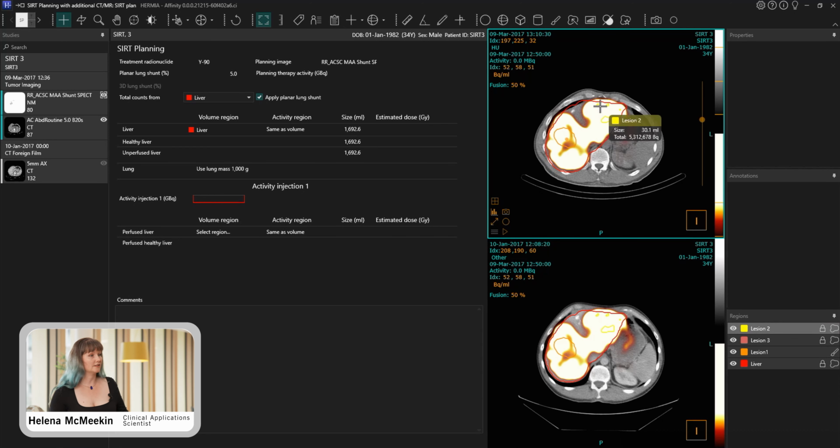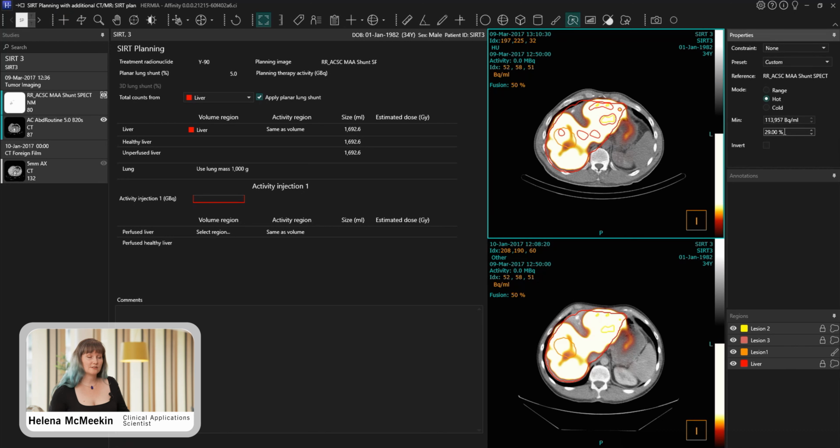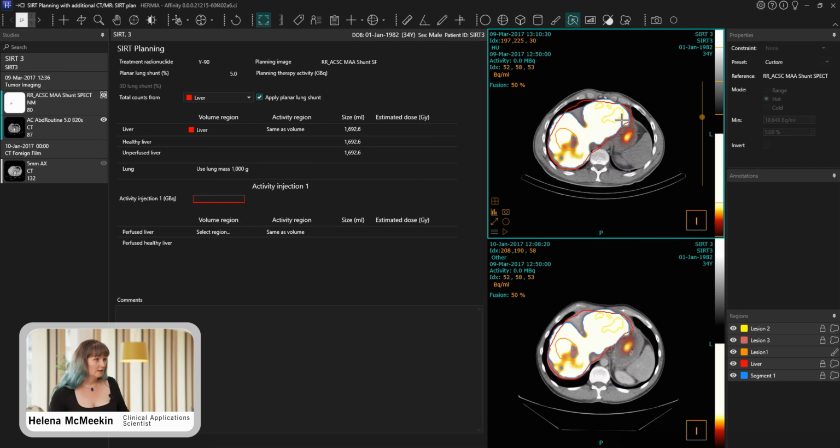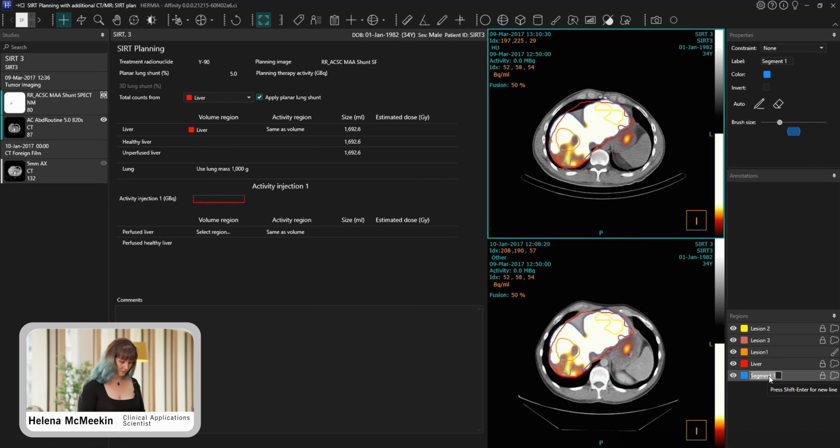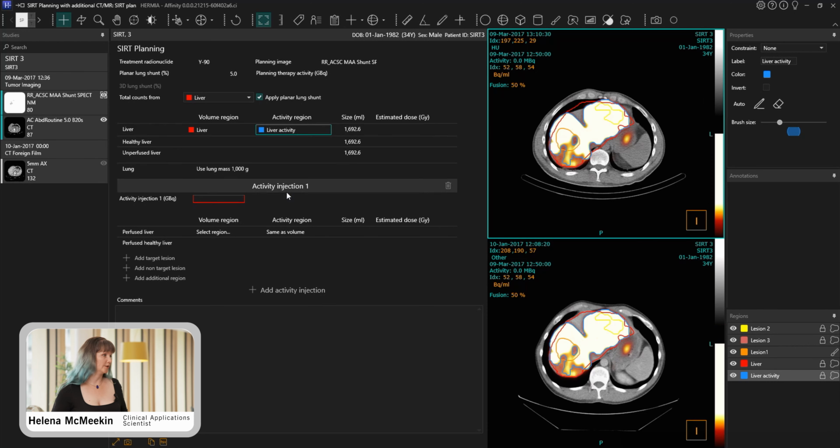And then the application will use the volume from this region and the activity from this region in the dose calculation. In this way you can correct for perhaps patient motion or any kind of spill out of counts from the liver region. So I'm just going to use a really low threshold there to get all of that activity. Okay, that looks good. Let's just rename this one liver activity, and we can choose that here.